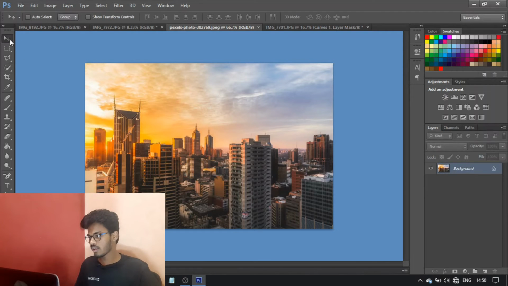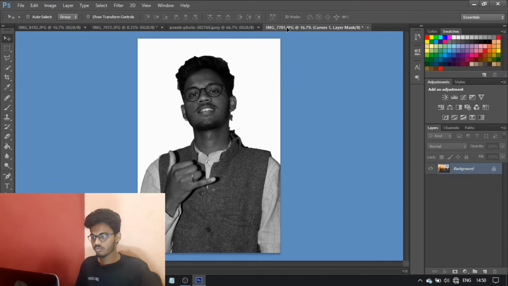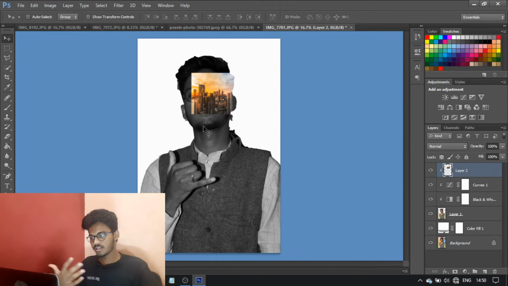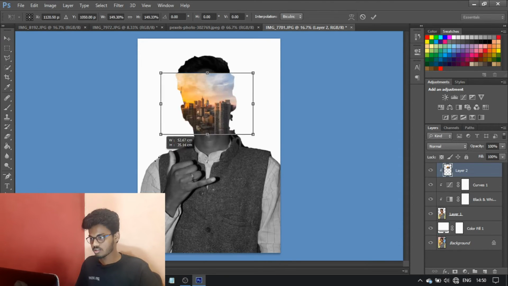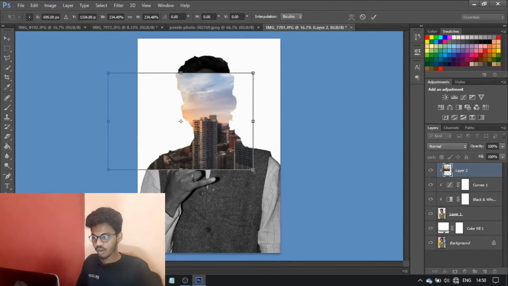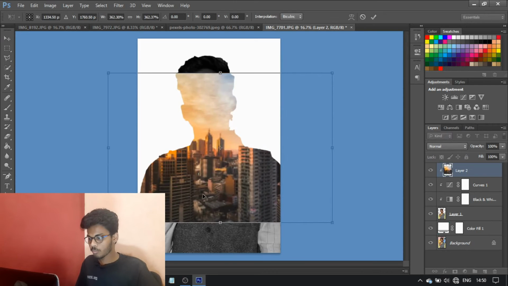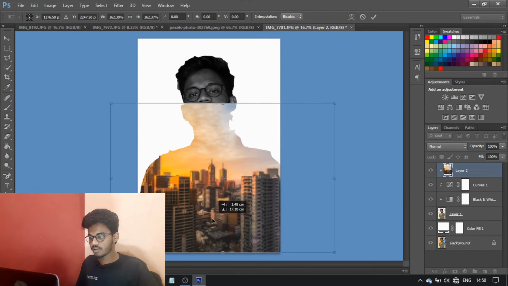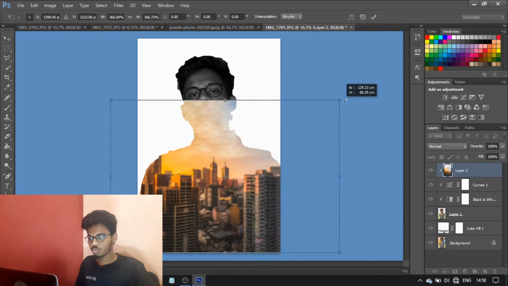So I'm just going to be dragging this image and dropping it over here. As you can see, the size is less, so I'm just going to press Ctrl plus T and adjust the size. So what is now happening over here? It automatically added the clipping mask.